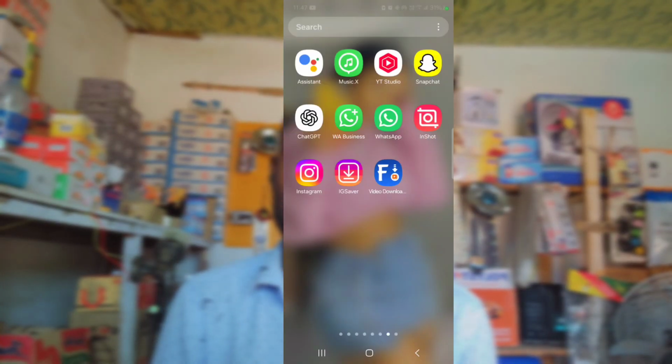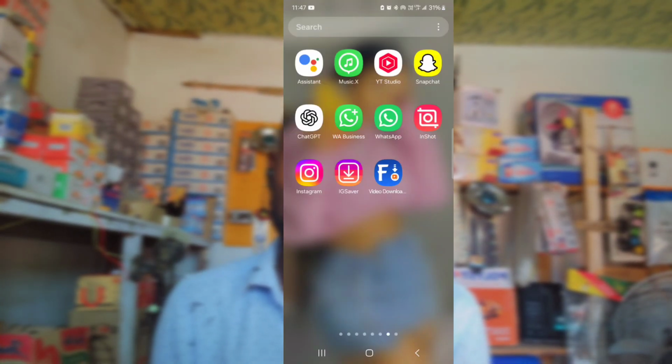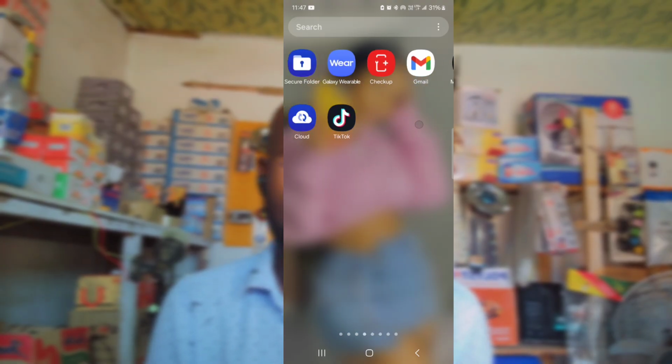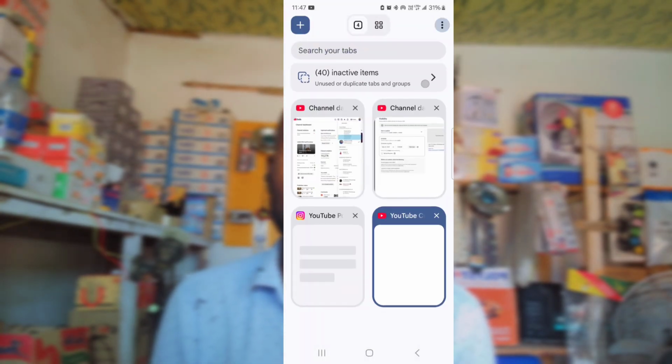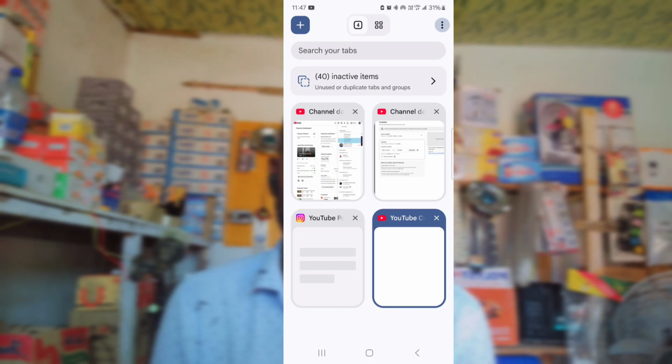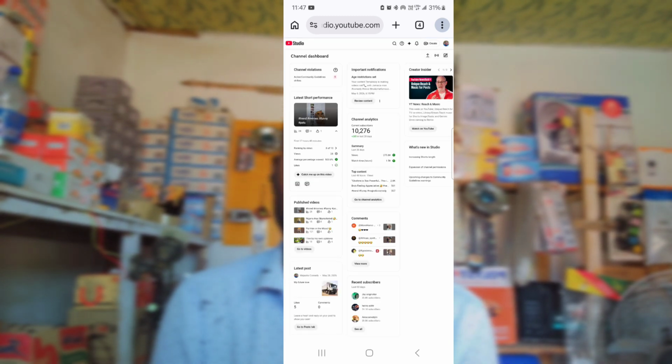Guys, so here we go. Right now I have to go to my Chrome on my phone. I'll click on my Chrome. Then, if you find your Chrome like this, it's loading. If you find your Chrome like this, you know you are on the right path.